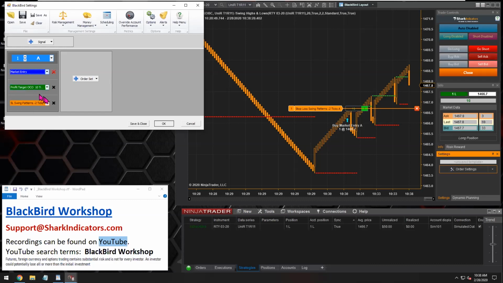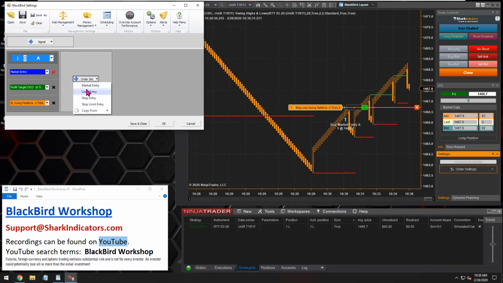So we'll just select that. So there we go. So we have a 10 tick profit target, right? And that's one of the contracts here. And so what we're going to do is make another order set here for the other contract.